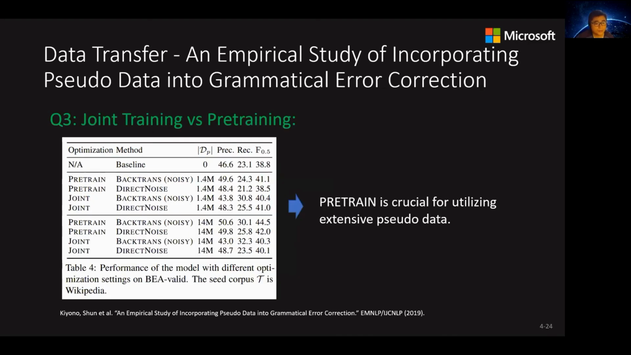The third question is whether to use joint training or pre-training when leveraging the synthetic GEC data. The authors experiment with two data scales, 1.4 million versus 14 million. As shown in this table, when the scale of synthetic data is small, there isn't a clear difference between pre-training and joint training. However, when they are extended with more synthetic data, pre-training is more effective in order to better leverage it. So this proves that pre-training is crucial for leveraging extensive synthetic data.